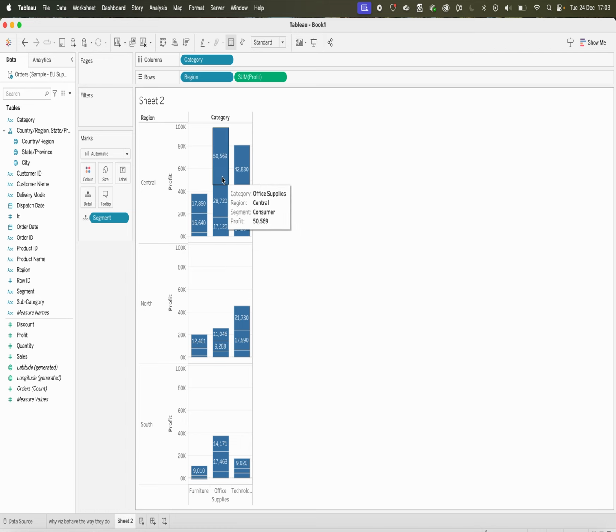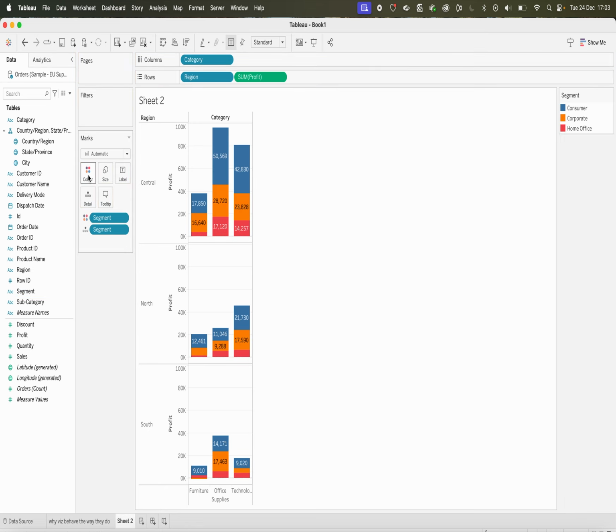Now, to bring segments into color, you can see that it has nullified the effect of the detail. So color will change the visualization by changing the color, but details maintain that visualization. That's one of the differences.